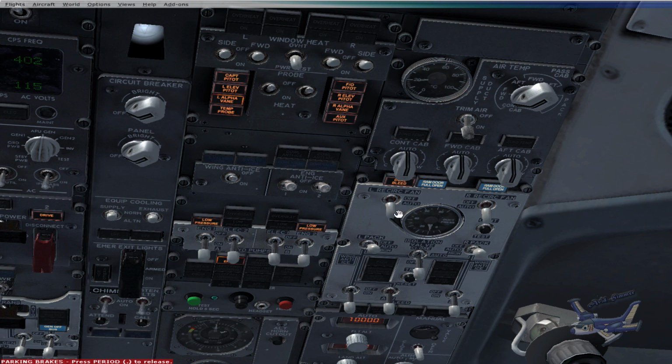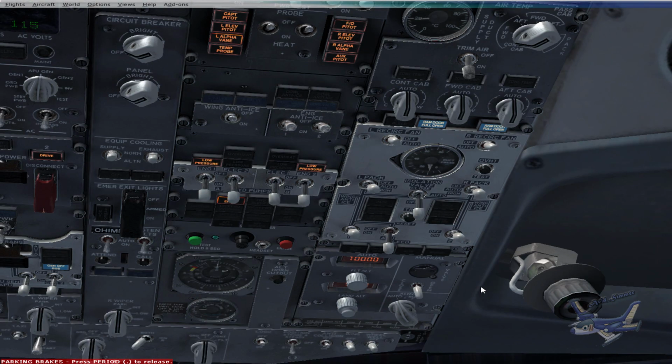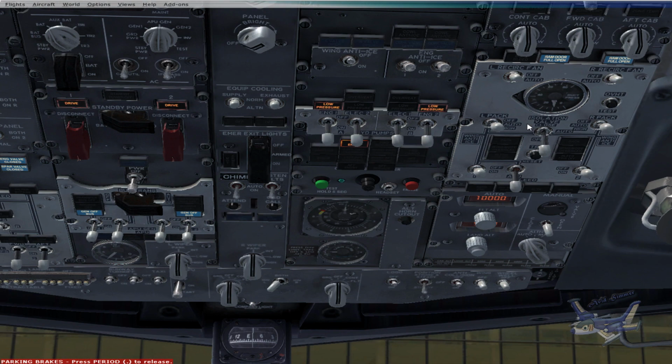So we turn off the recirculation fans. We make sure the pack switches are off. You can leave the isolation valve open right now. We turn off the wing anti-ice switches there. We leave the APU bleed switch on.